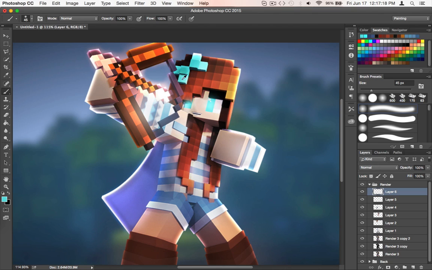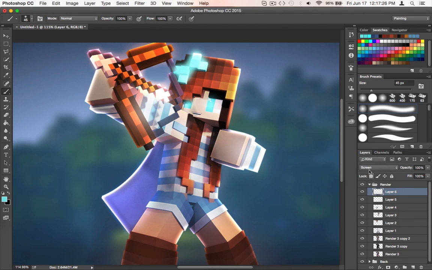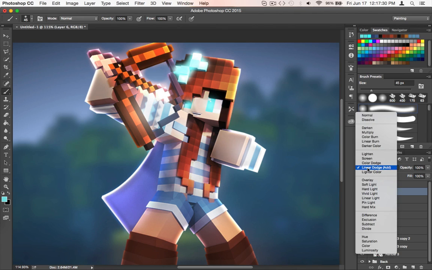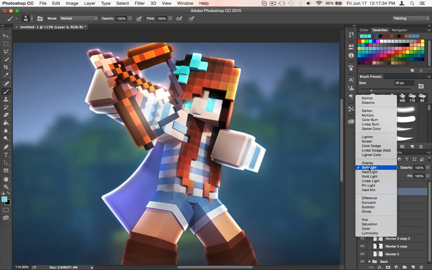Okay, and then next we do the bow right here. Once again, choose your own lighting and all that. Screen, that's too bright. Color dodge, nope, that's a bit glitchy looking. Overlay, soft light. Yeah, I guess soft light will look okay.